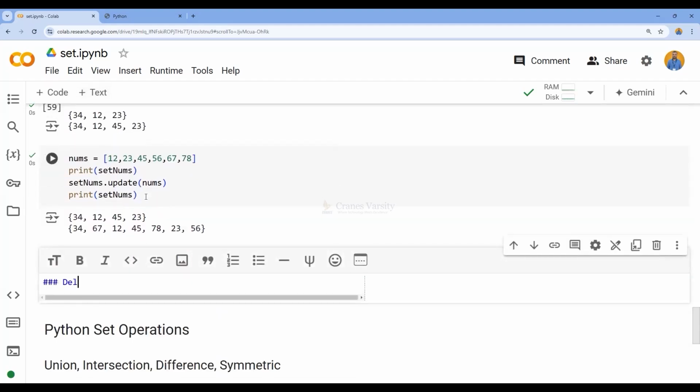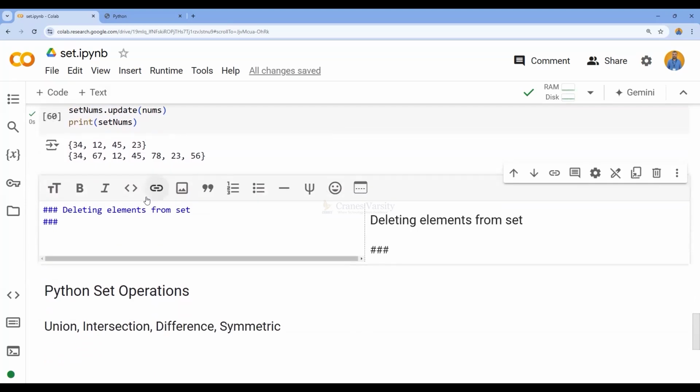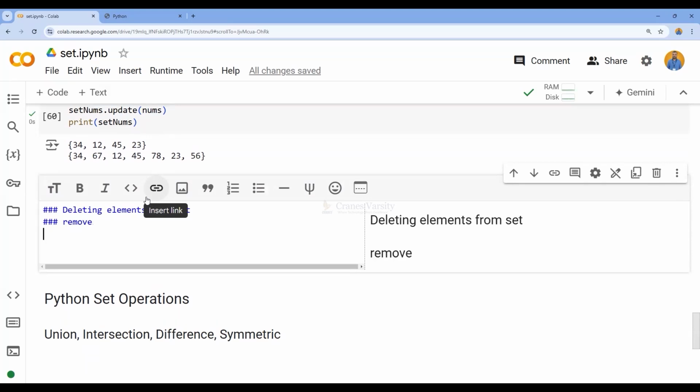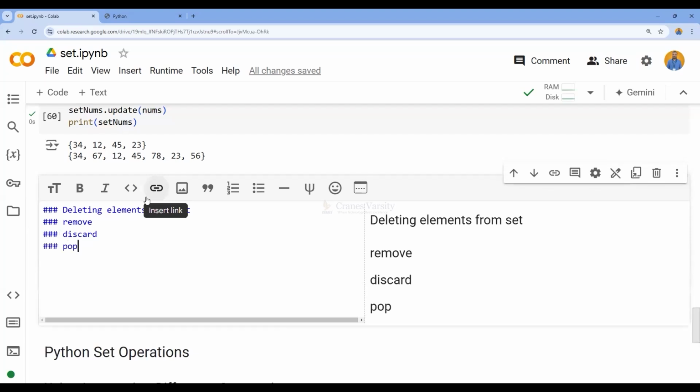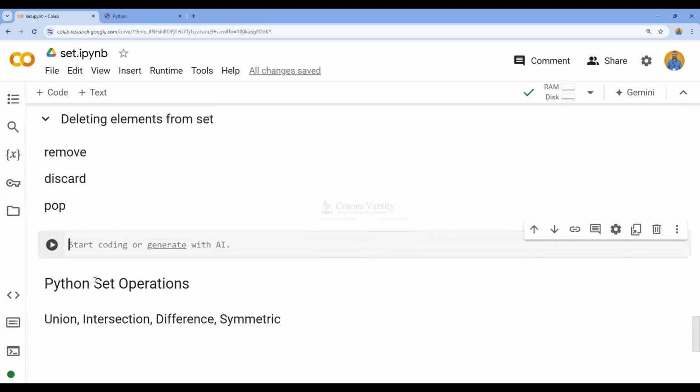Right. Now, how do I remove elements from a set? Okay, deleting elements from a set. For deleting elements from a set, it provides me 3 different methods. It provides me the remove method. It provides me the discard method, and it also provides me the pop. We'll try to understand each of these, what exactly the remove method does, what exactly the pop method does, and what the discard method does.